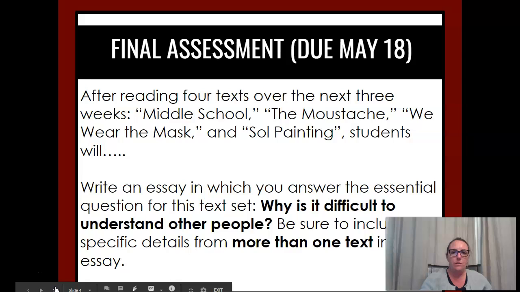The final assessment, you'll notice I pushed back the due date on that one, just taking a look at things, and I want to make sure you have plenty of time to do a good job on this. So the final assessment will be due May 18th. I want you to know what's going to be expected of you at the end of the unit, so I'm just telling you that now.